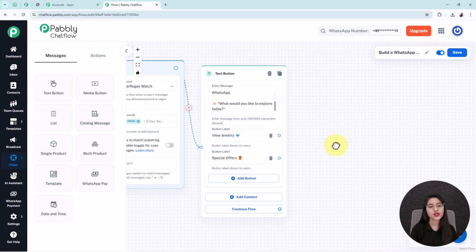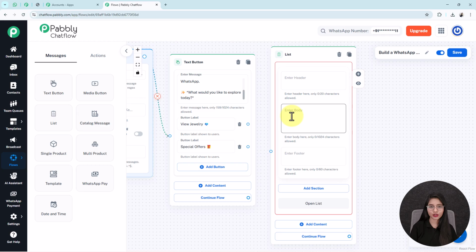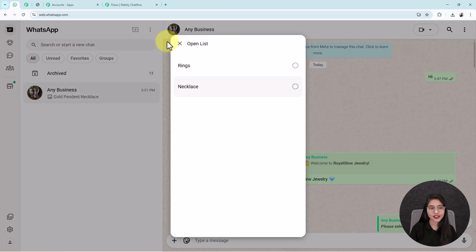Let's say my user wants to view the jewelry that is available in my store, then my bot will reply by asking them to select the categories. So for that, I am adding one list button from here and going to enter a message in this enter body box that I want to send to my user as please select the categories. Here I am setting up this type of list message.